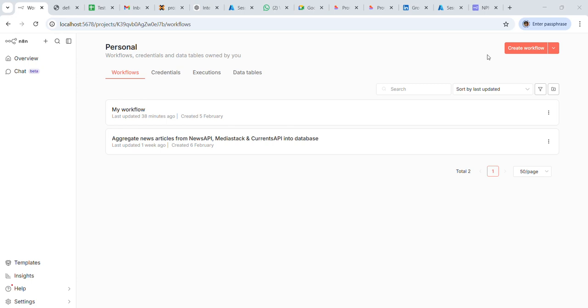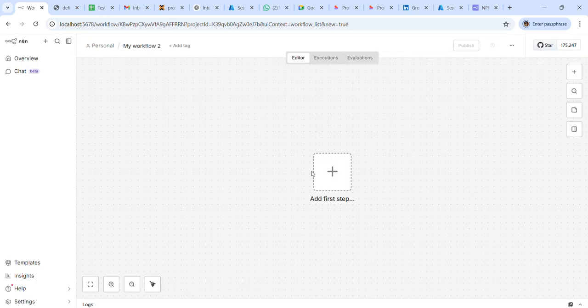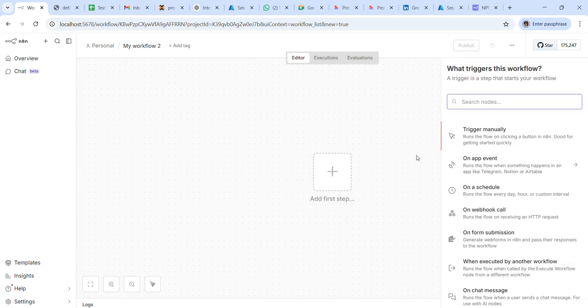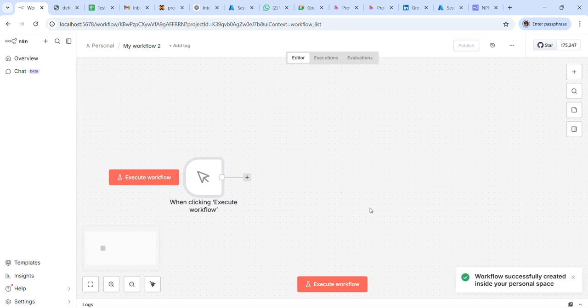So again, this is for non-technical users. So if you are a techie person, this might sound super easy for you. So as discussed last time, click on create workflows. So there is something called add a step. You can trigger it manually for now. So this will be our trigger.